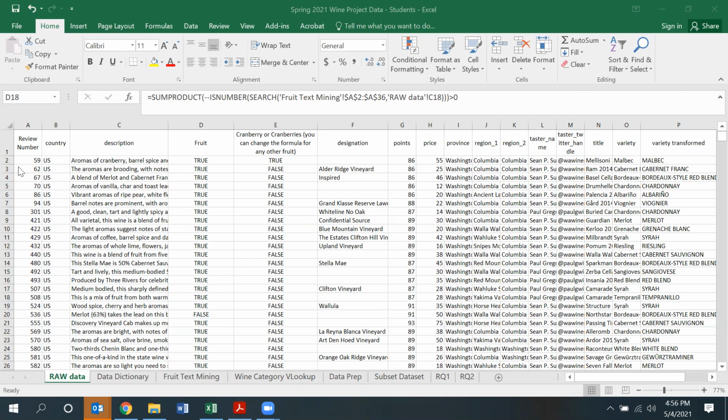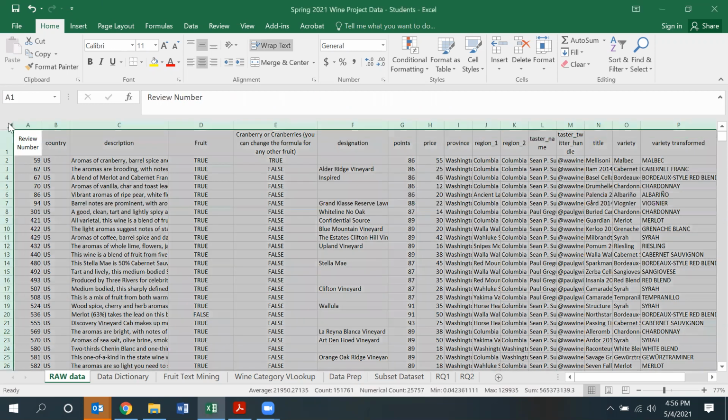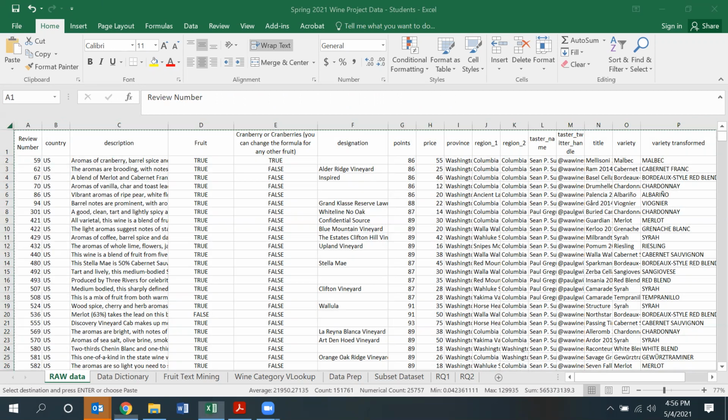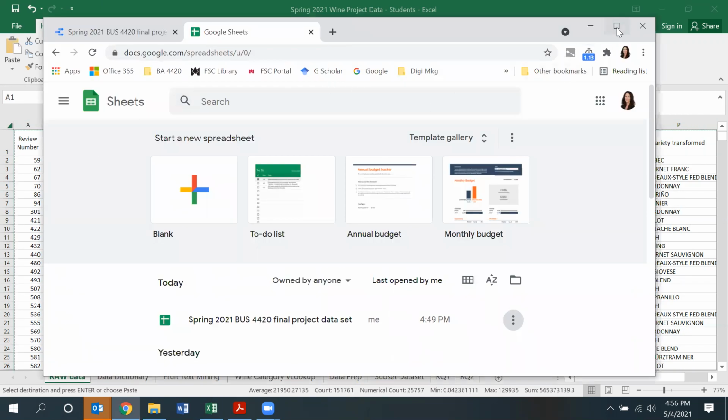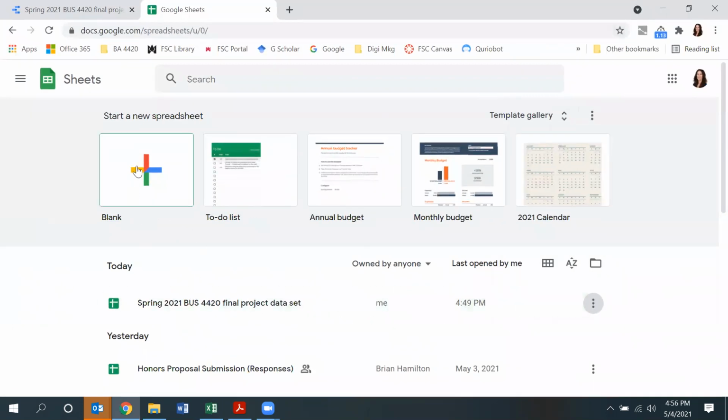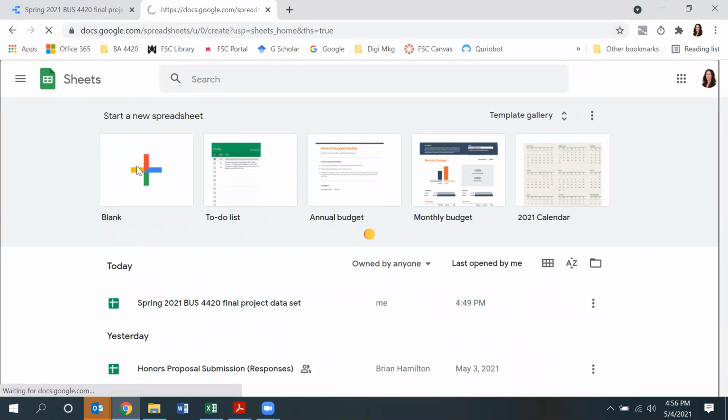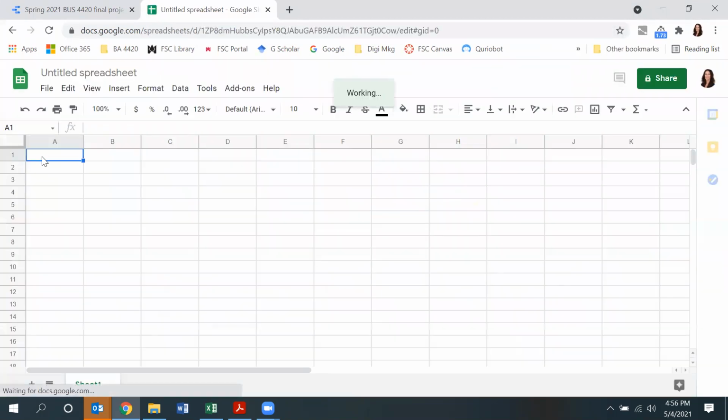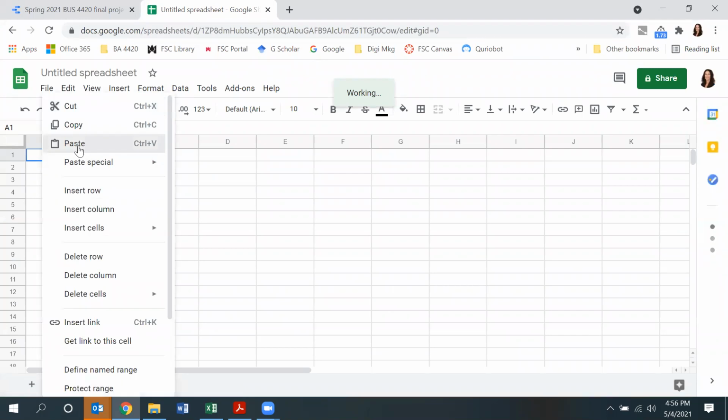I'm just going to grab the raw data set. I'm going to copy it. And over here, I'm going to open up a blank Google Sheet. Okay, and I'm going to paste it into the Google Sheet.